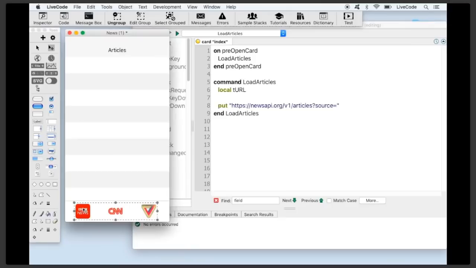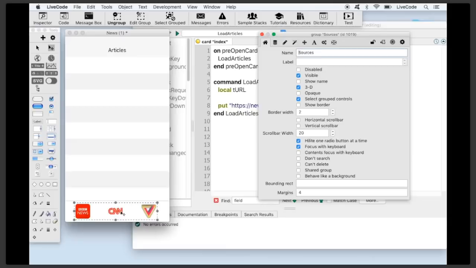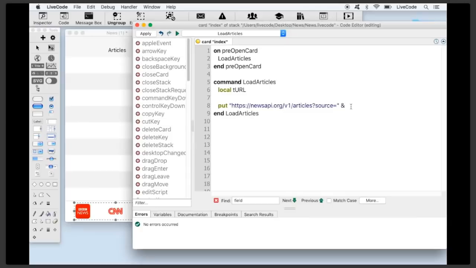So this is actually a group. These are radio buttons that I've put icons on. By creating radio buttons and giving them an icon and a highlight icon, you don't need to do anything else. By grouping together radio buttons, it'll automatically ensure that only one of them is highlighted at a time, and it'll unhighlight the others. And then you can just get the highlighted button name, which will return the name of the highlighted button in the group. So here we do source equals, and then we have the highlighted button name of group sources.